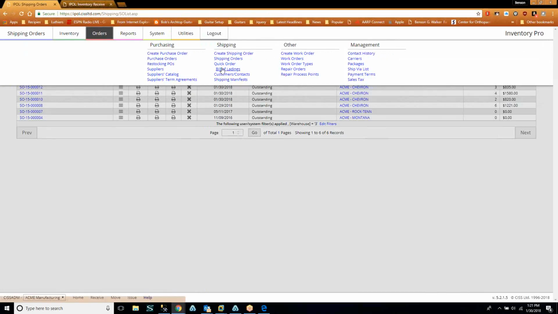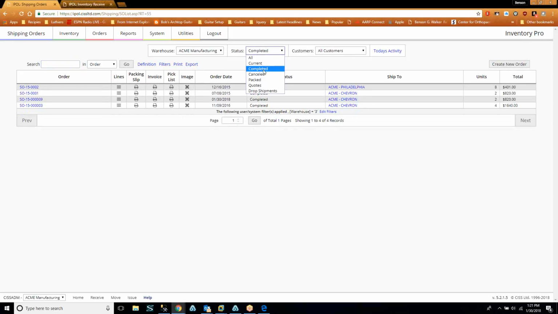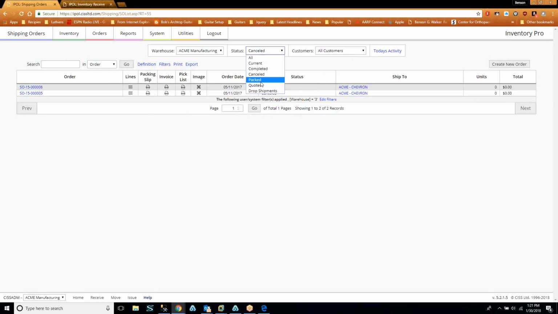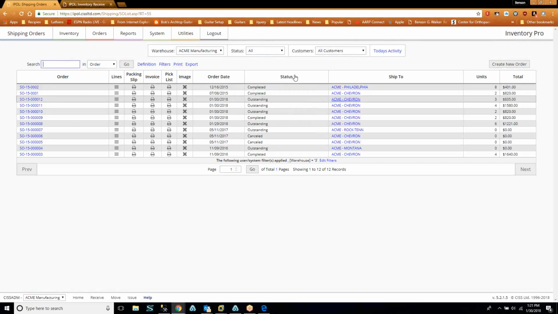Well, it's simple. You just go to orders and you go to shipping orders. It brings up your list, and you can see completed orders, canceled orders, packed orders, quotes. Basically it's a list view. And then from there, it's similar to jumping from the quick order screen, where you would say, let me see the header on this one. What are my line items? Want to open a preview? It has a preview. So there are different ways from different screens to get to the same point.